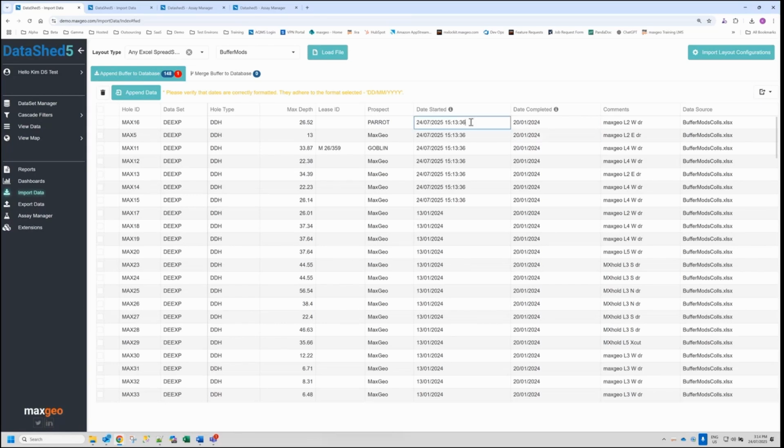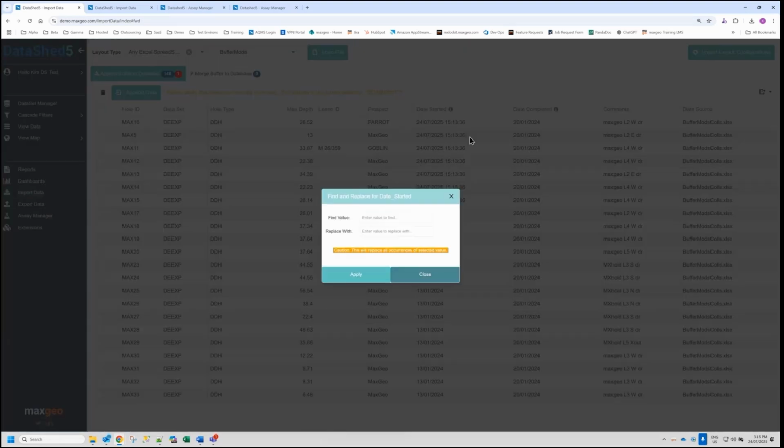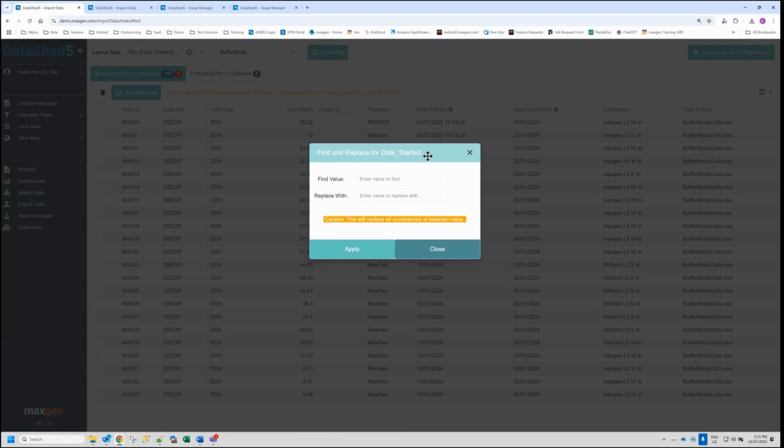Or we can use a new feature, which is to right-click in the header of any buffer table column, and we now have find and replace. If we select find and replace, you get this pop-up window, and it's titled with find and replace for, and the column that you're doing the find and replace on.